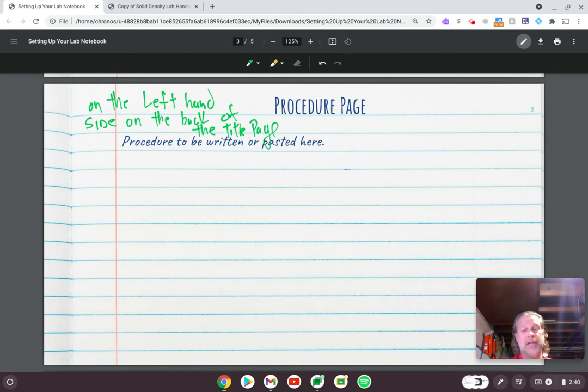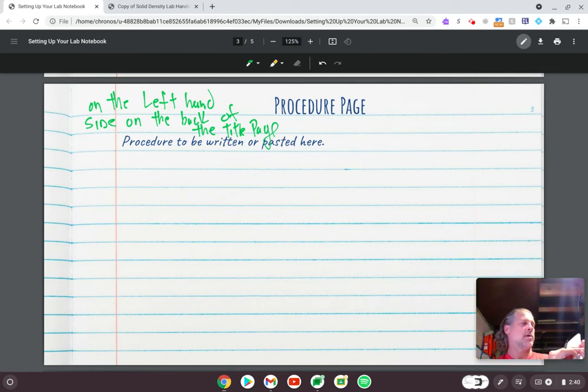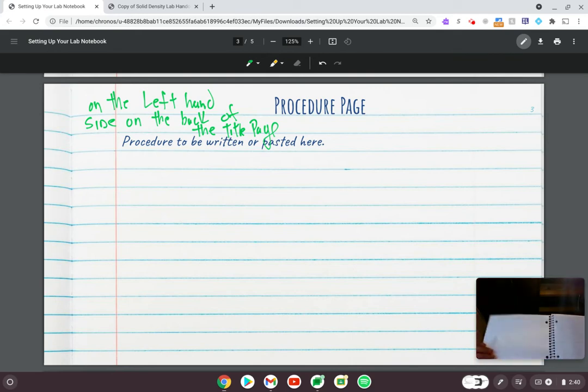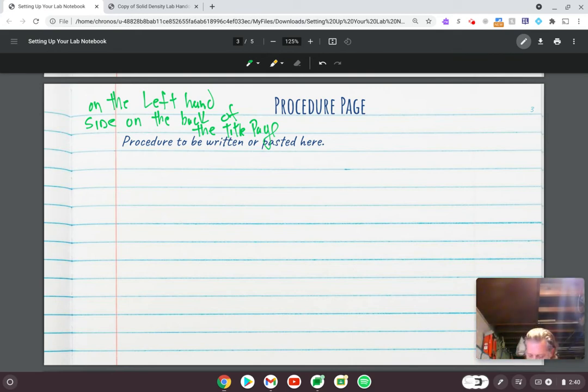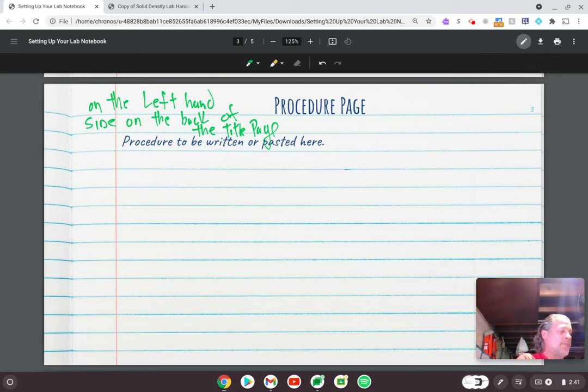So this clearly is not a composition notebook, but if this was my title page, I would open my notebook and this would be my procedure page. The reason why we want the procedure on the left-hand side, or back of the title page, is because it makes it a little bit easier to collect your data.